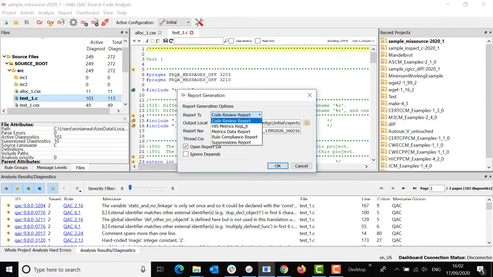Code review report is everything about your code. It also has the functions and the conditional statement represented with a function structure diagram. It has some metrics value. It has some violation counts and more. Halstead and metrics data reports are strictly for metrics and their values.